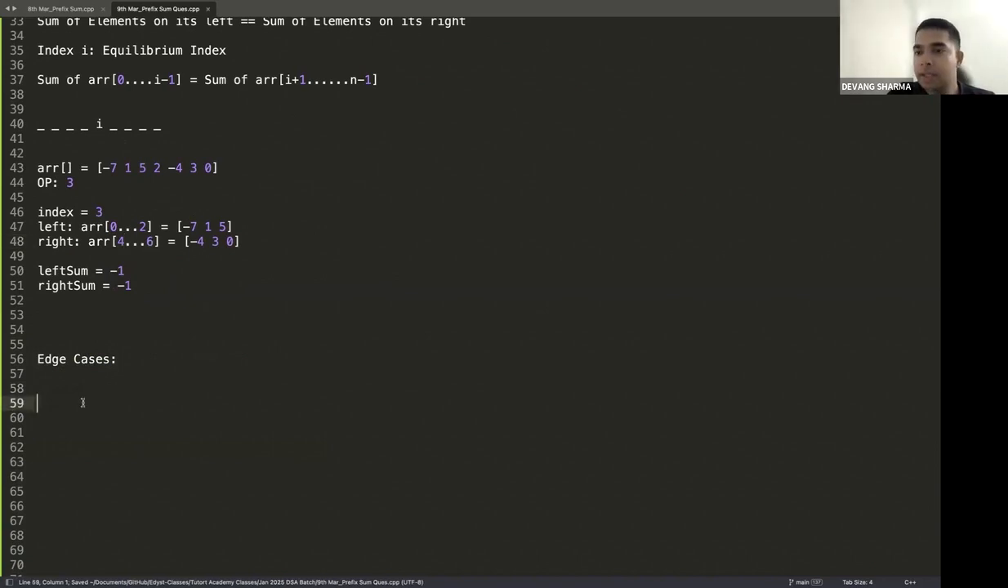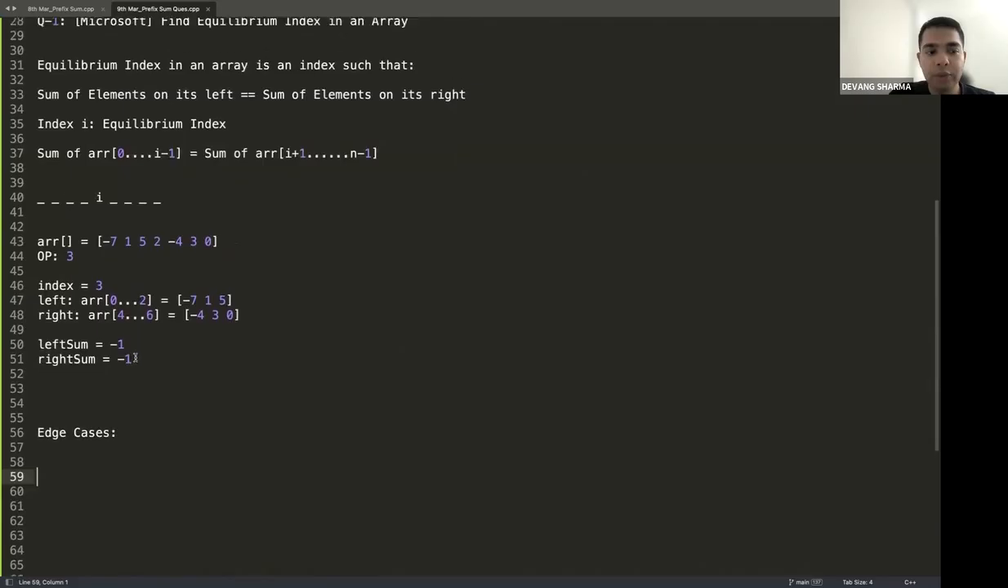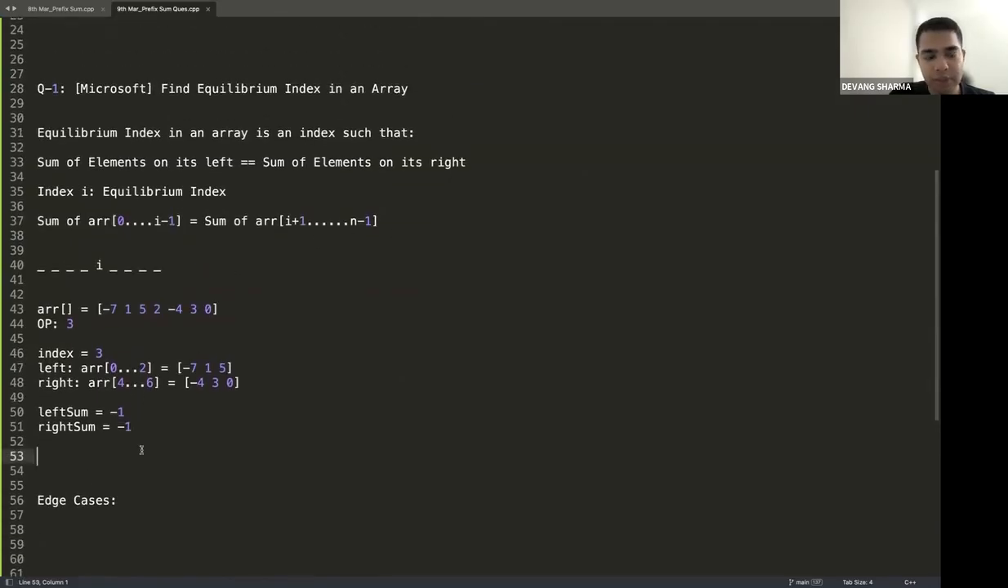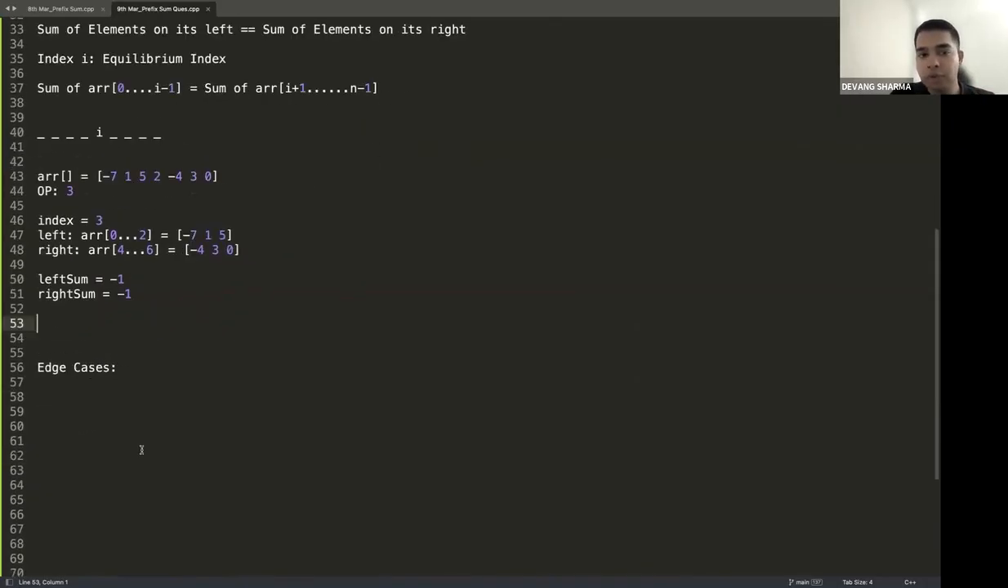By the way, these edge cases the interviewer won't tell you. You have to come up with the edge cases yourself. The interviewer will tell you only up to this part: explain the question, give one example, that's it. What can be the edge cases in here? The expectation from you is that you will think about all the edge cases, various scenarios, and then come up with a solution cumulative of those edge cases.